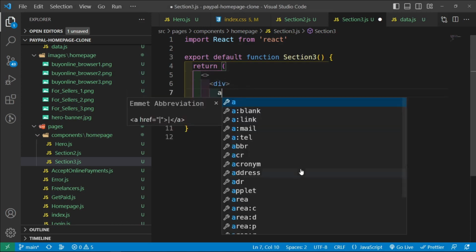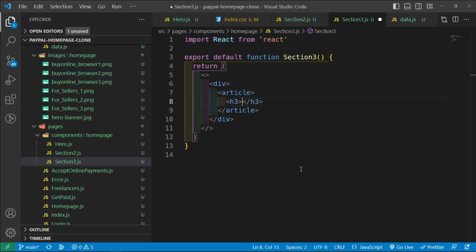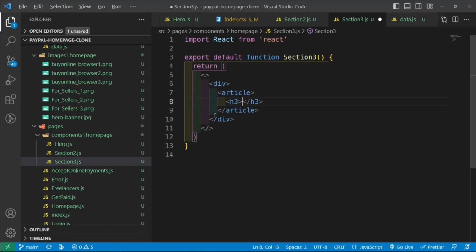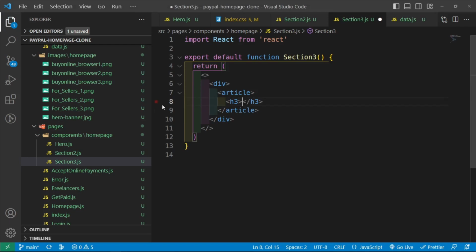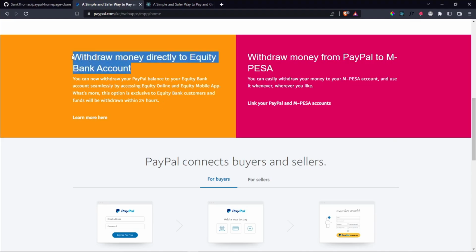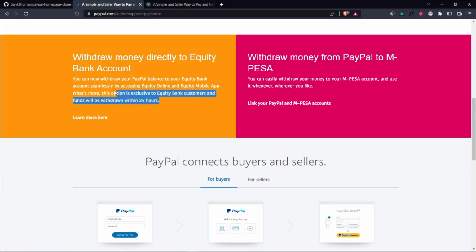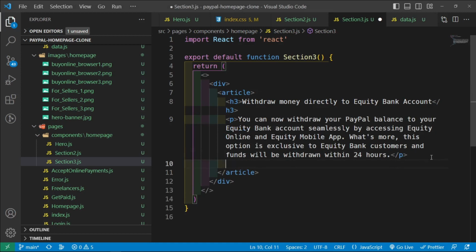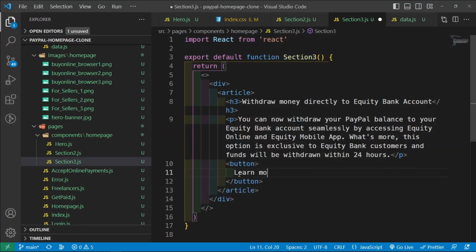And then this div is going to be an article because I like articles. And then let's return an h3, an h3 that says this. So copy and paste it here. Below this, let's return a paragraph that says this. Copy and paste, and then below this we're going to return a button, and the button says learn more here.